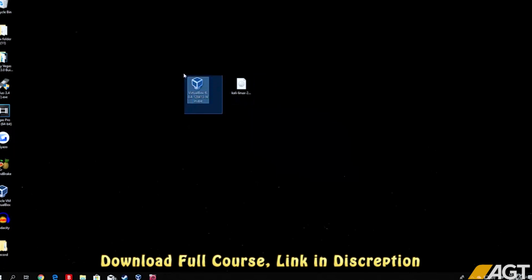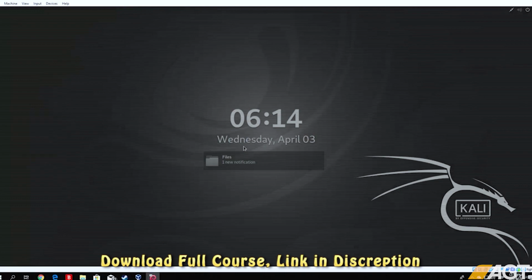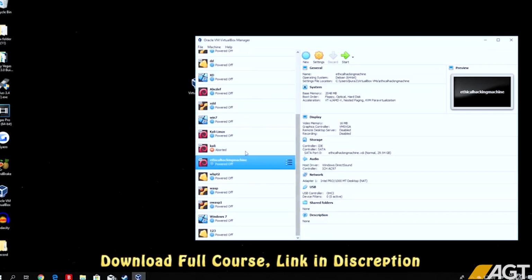Now before I actually install it, let me close both of my machines. So just close it like this. This is just a virtual machine, and this is the actual interface of our VirtualBox, which I will show you in just a second, right after I show you how you can install it.